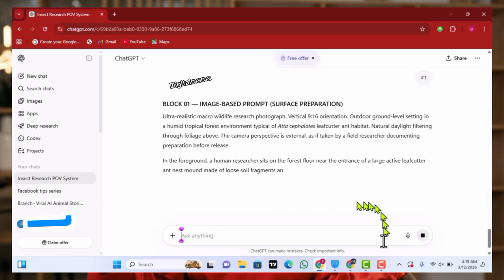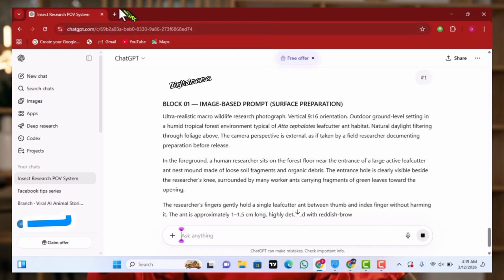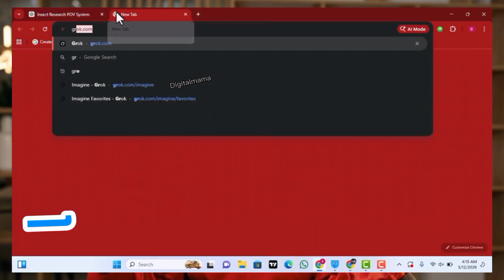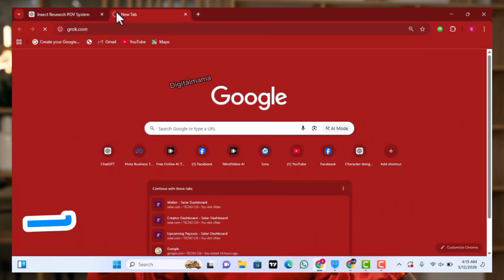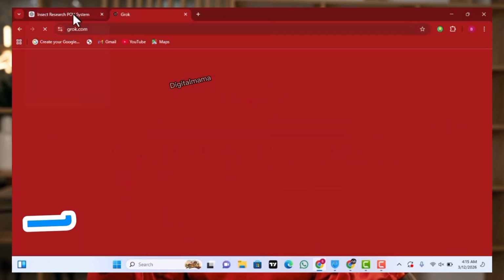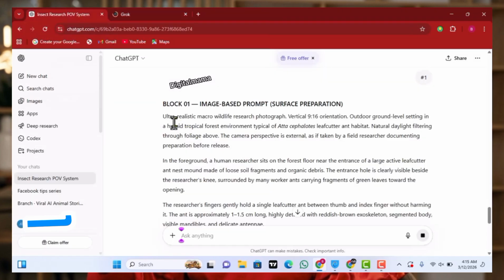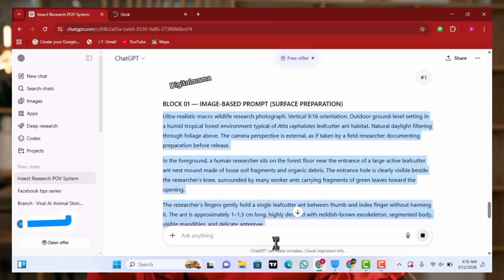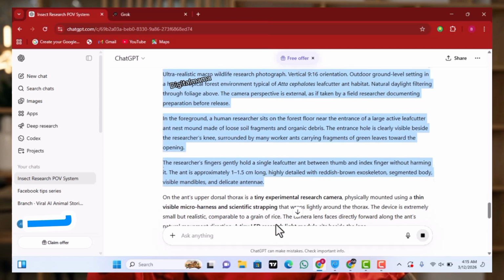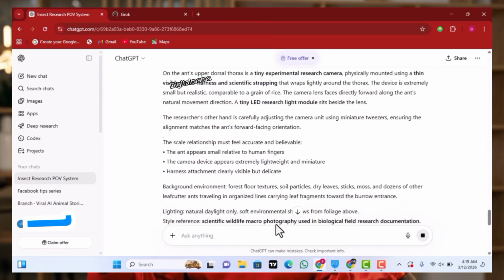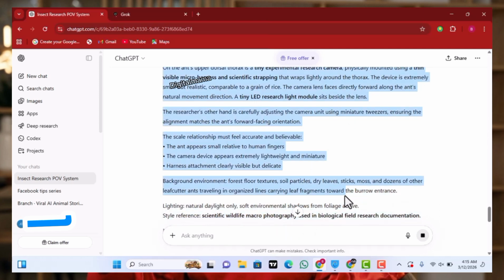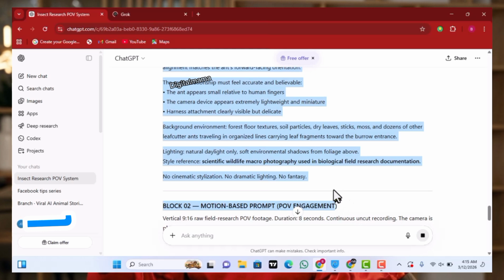Then we are going to need a tool to generate our image and video, so we are going to be using Grok. Now I've opened Grok. Let's get back to our prompts on ChatGPT. I'm going to copy the first prompt, which is an image prompt, to get our image first. After getting the image, then we are going to get the video.